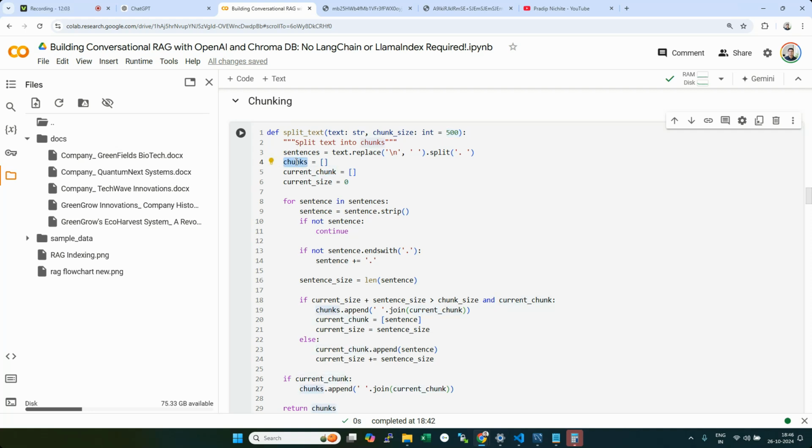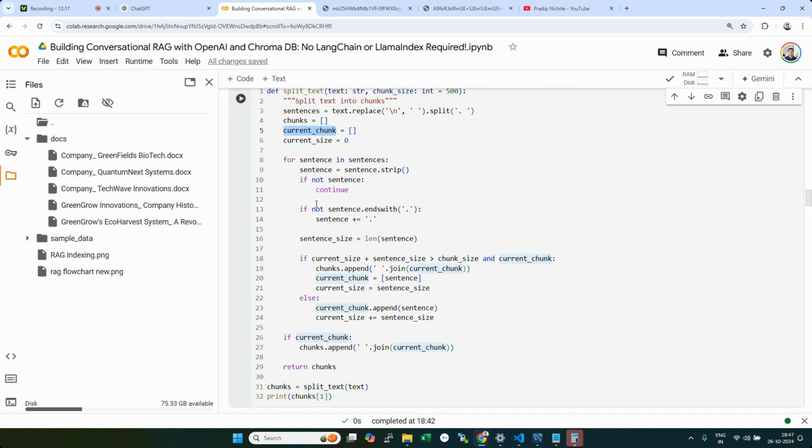Now, because we got a chunk which is, let's say, less than 500, and we can't add more sentences to it, that becomes the chunk. And whatever sentence actually overflowed that 500 character limit becomes part of the new current chunk, and the new process starts, right? That's what is happening here. So you see, we are iterating through the sentences. We remove any extra space, and if there is nothing, we simply continue.